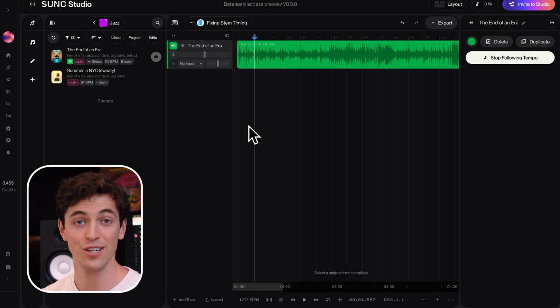And this can feel great when you're listening, but if you're trying to export these stems to another digital audio workstation, this can be really frustrating. Here's what we're gonna do.